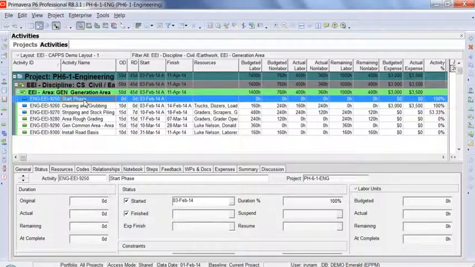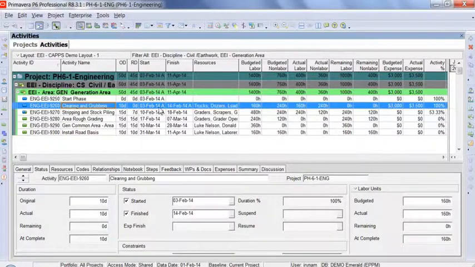You will notice that all these 3 tasks have actual dates, so if I take a look at the milestone, it has an actual start date. Now task 9260 has actual start and finish dates. The remaining duration is 0, and we will also see that there are no remaining labor or non-labor units, and there are actual units information, and there is an actual expense cost.